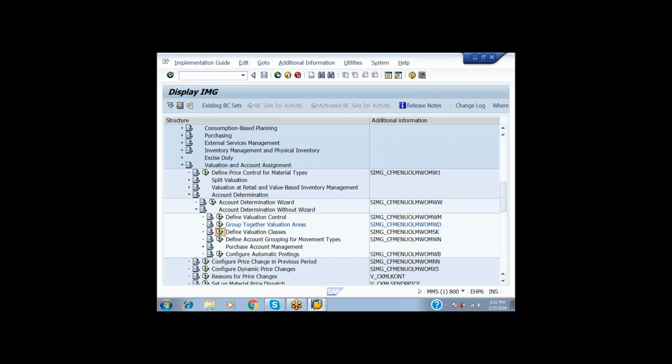Define valuation classes. Valuation class is nothing but a type of the material. What do you mean by the valuation class? It is a type of the material. Valuation class is a type of the material.